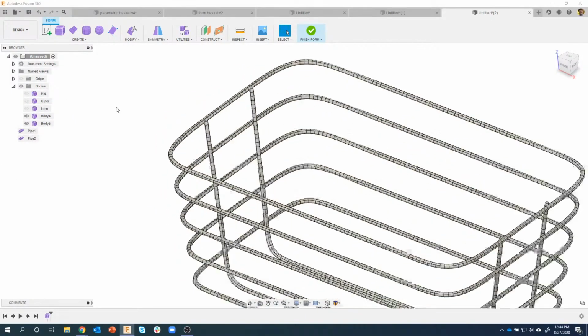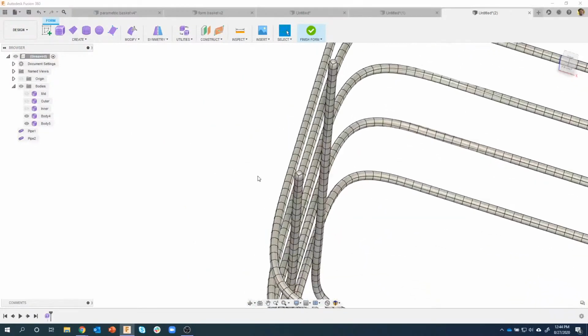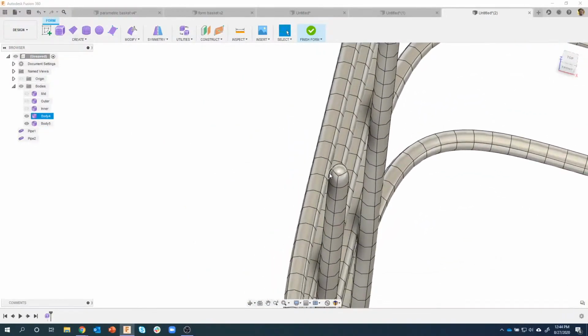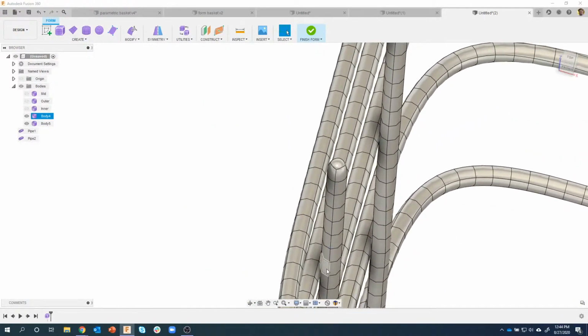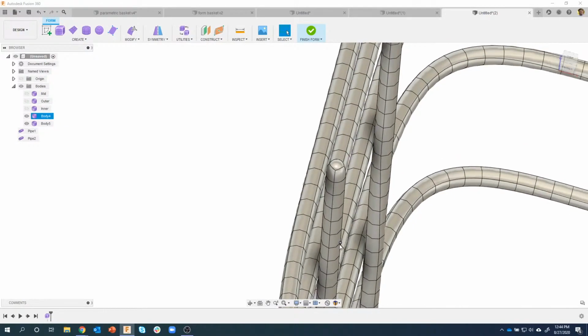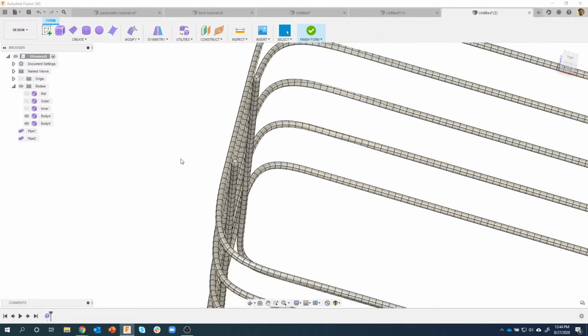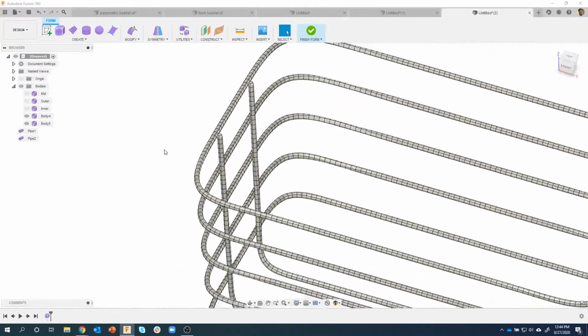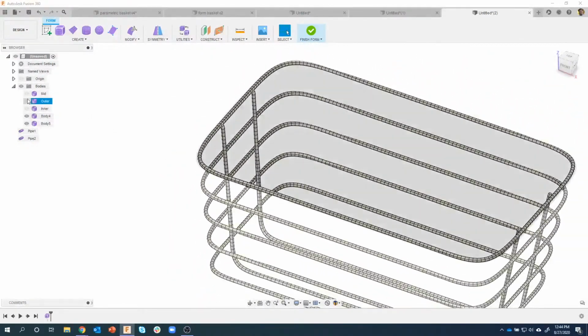Now let's turn this off and take a look at what happened here. Because we did those offsets, you can see how this wire is touching this wire here, like they're being welded together. And they're not intersecting each other. They're not cutting through each other.